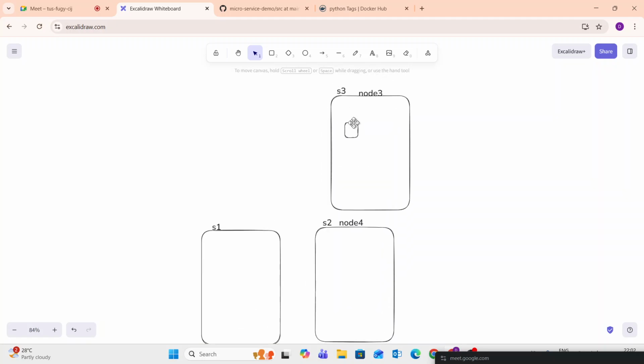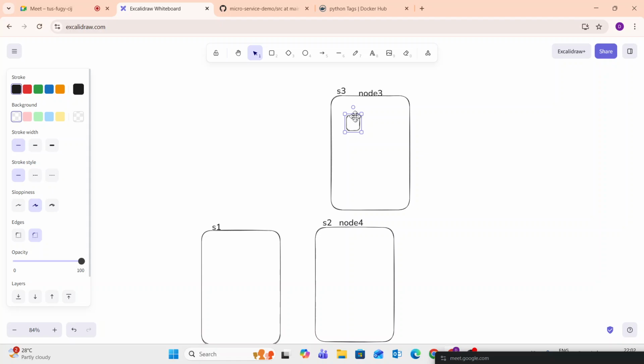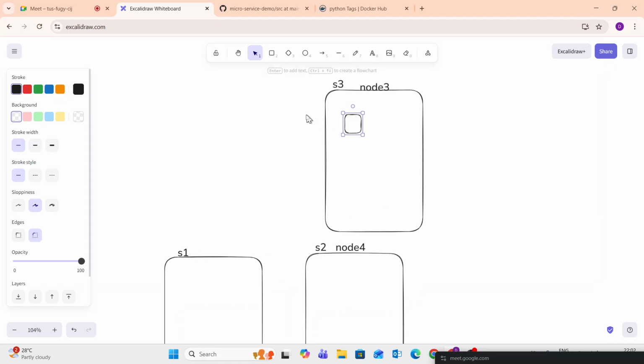In this node, I am running a pod. Sorry, this is a container. Let's say a container is running here, and another container is running here, and another container is running here. Maybe another container is running here, another container is running here. Like this, we are running multiple containers.